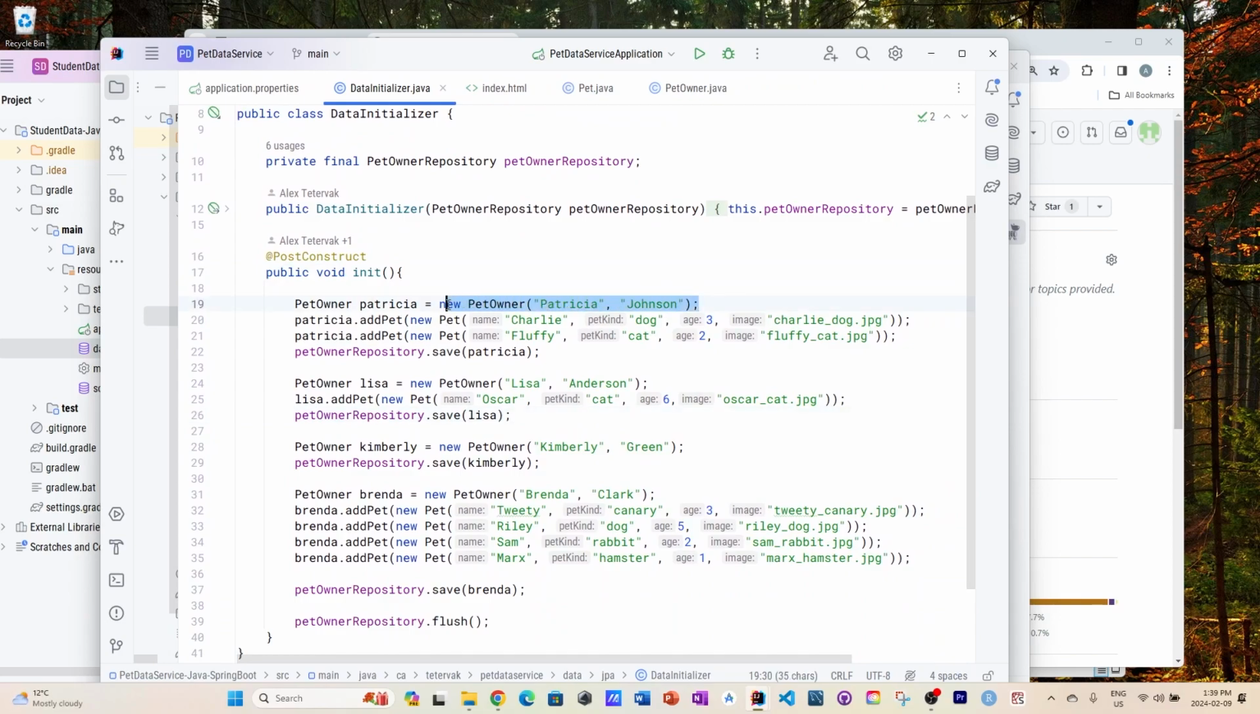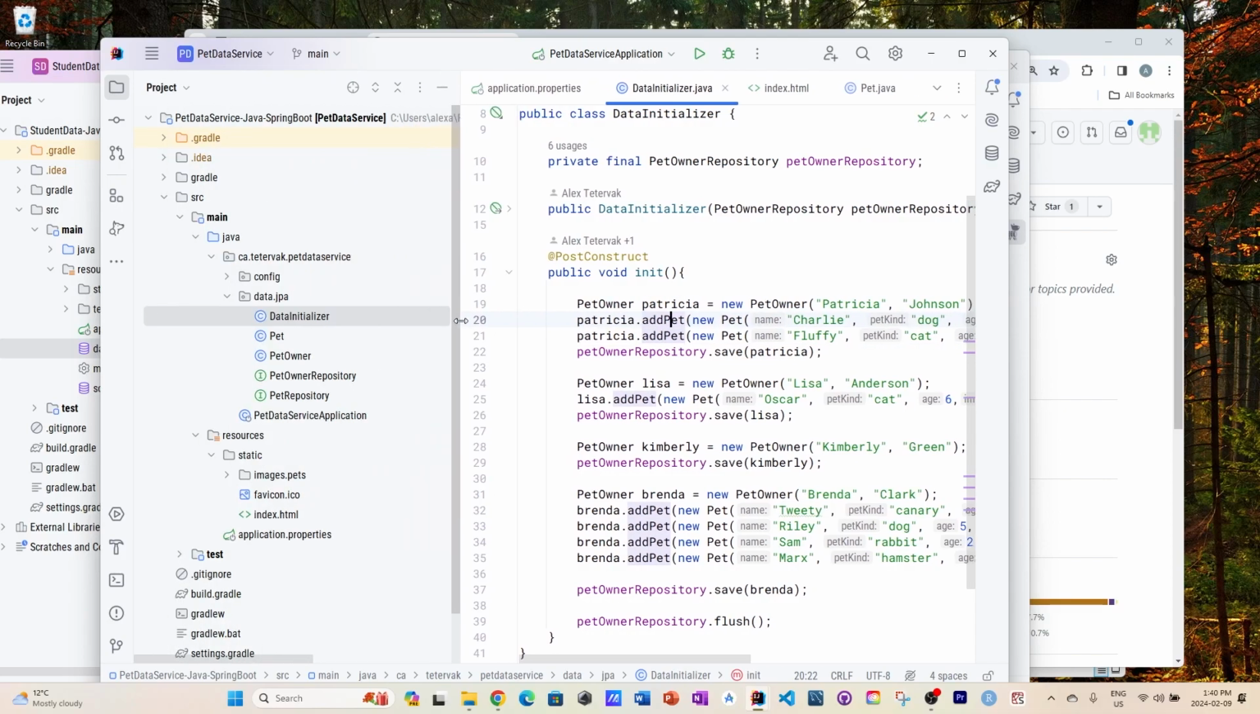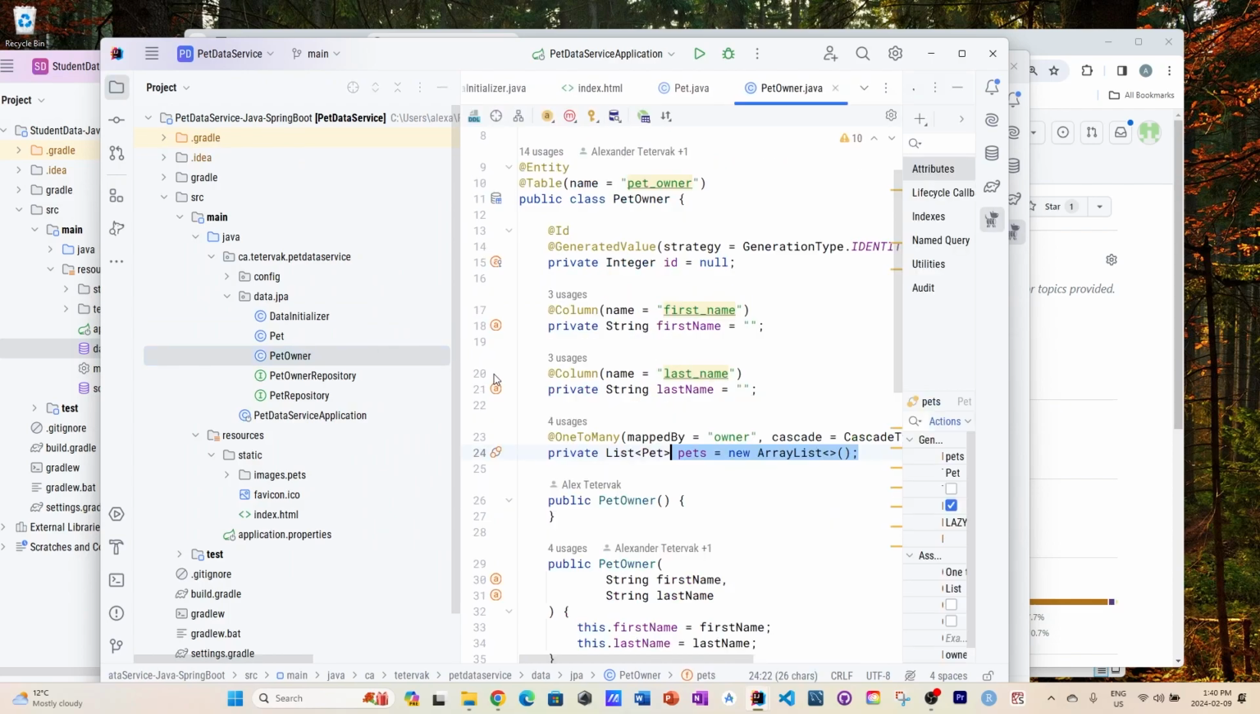New pet owner Patricia Johnson. I created an add pet method for Patricia, and pet repository save Patricia. It will also save pets because I cascaded persist. So let's look at pet owner add pet.